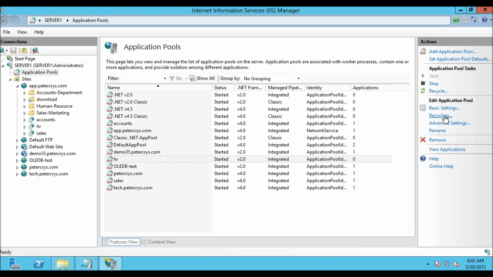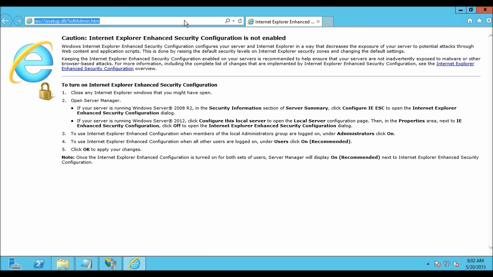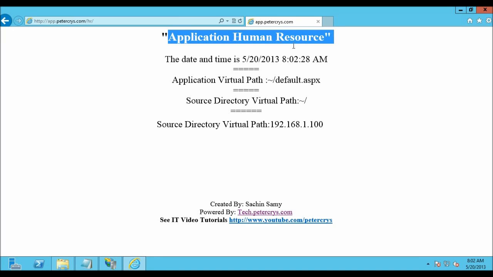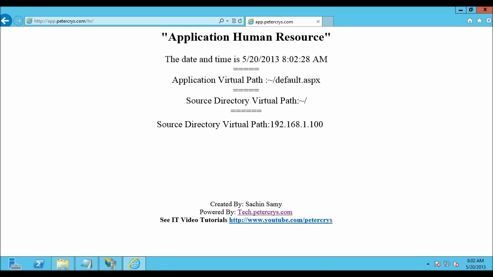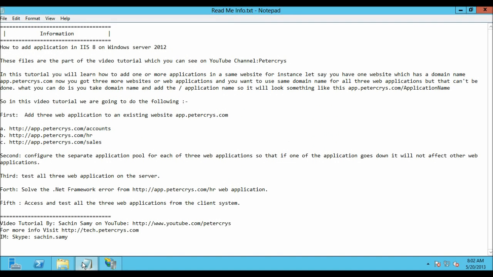Now let's recycle the application pool. Click on recycle so that the application pool will restart. Now let's open the web application for HR, that will be app.petercast.com/HR, and as you can see, the website has started working perfectly fine. So let's close Internet Explorer. Now once again let's open the text file and check it out. What is the fifth thing we have to do? That is access and test all three web applications from the client system.